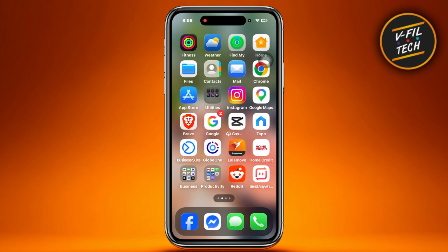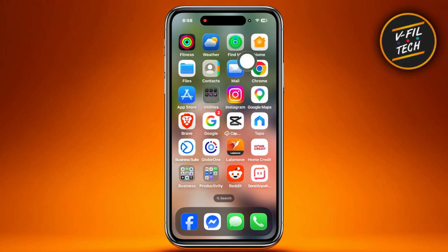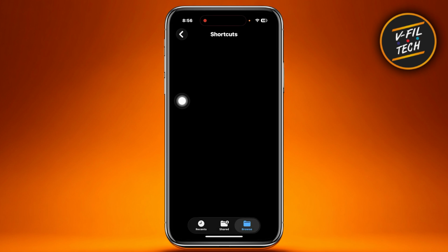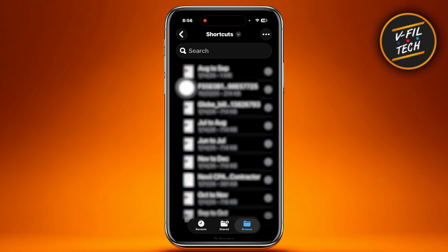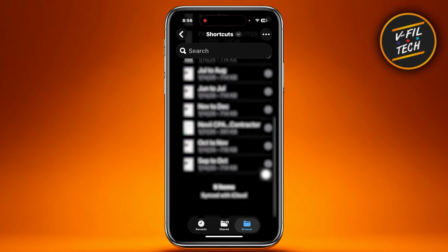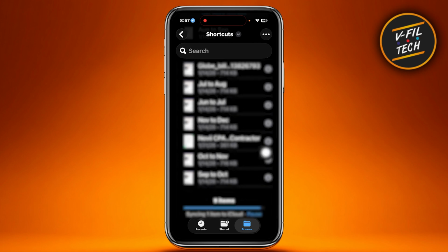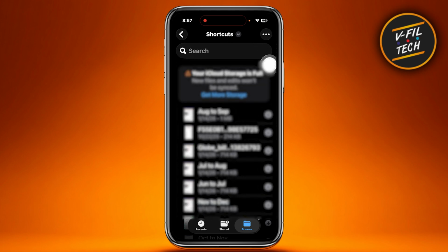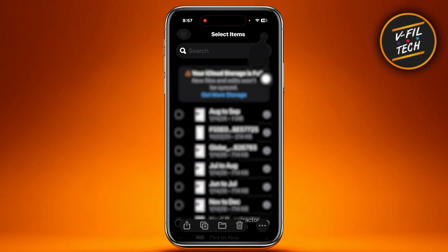Now, another thing that we can do is we are going to open files. Click this one right here. And basically, you are going to be downloading files here and there. So what we can do in order to remove them is just by clicking this three dots here at the top and then click select.